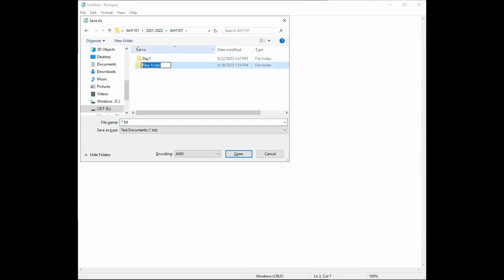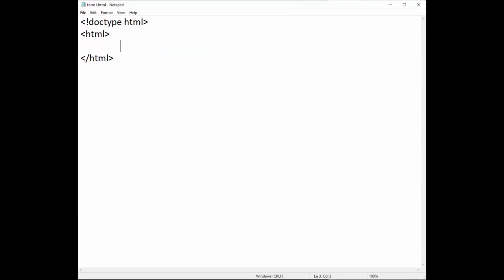I create a folder called, say, day two. Then I save this one as form1.html. So this is the basic text editor, Notepad. I use this basic structure of the web page. So this is the header section. Within the header section, we can have a title. So I use the form, so this is my title. Then the next one is the body section.